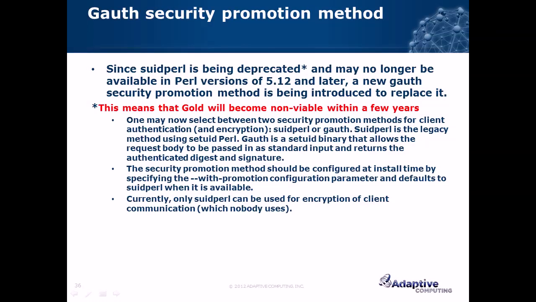Okay, and one last thing. The client authentication uses setuid Perl to establish the identity of the caller and make sure that they act within their roles. But setuid Perl is being deprecated, and it's not available in Perl versions 5.12 or later. So we have a replacement strategy.